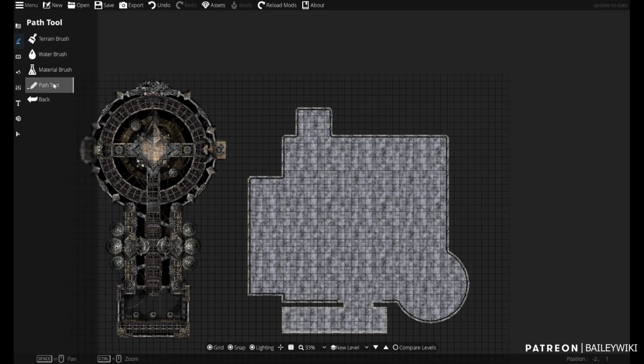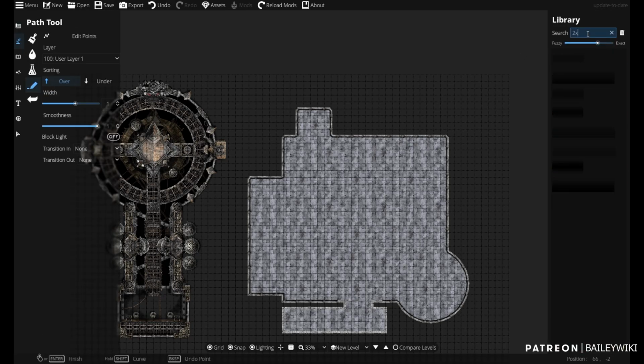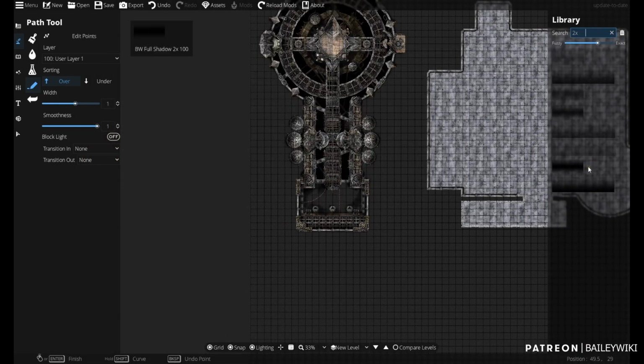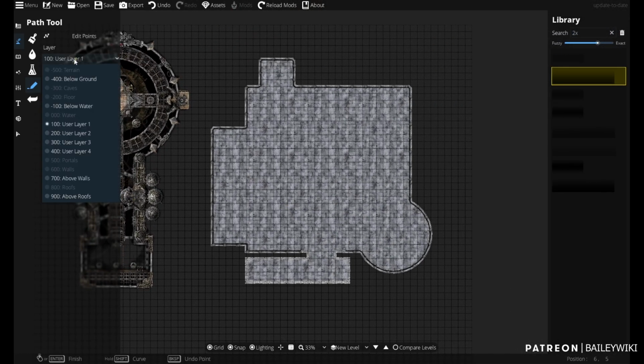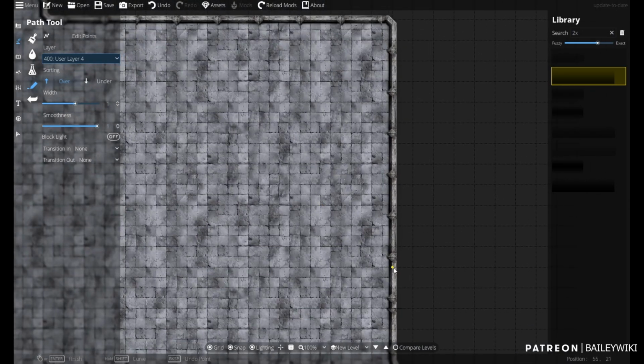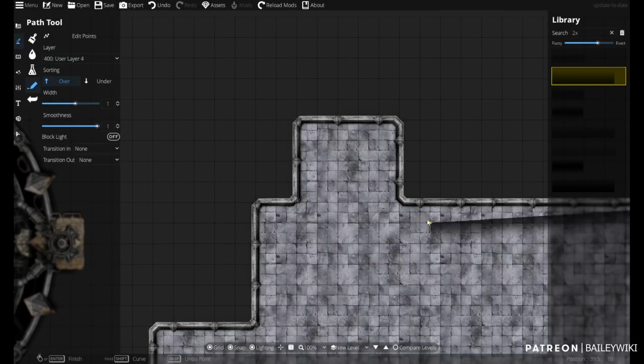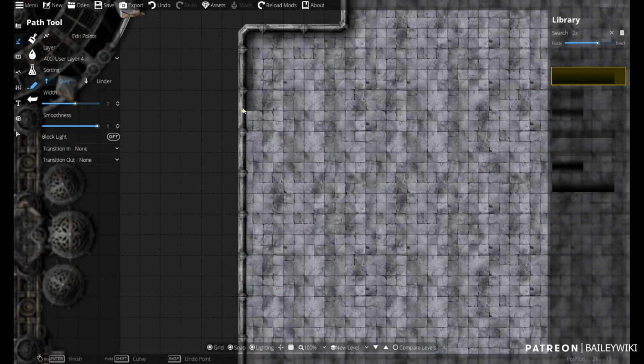As usual, I always start my maps by getting a sense of dimension. We're going to grab the 2x shadow path, the half shadow. We're going to go up to level 4, just under the wall layer. That way, when we put things down later, they'll be occluded by the shadow. And I'm just going to draw shadows around the edges.